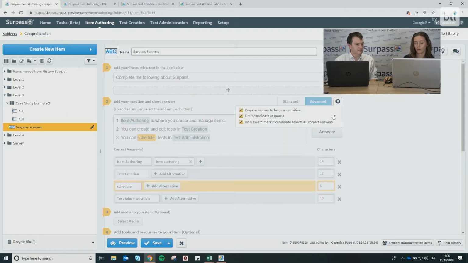Excellent. And you can also choose to only award the mark if the candidate selects all of the correct answers. So this is kind of absolute marking. The candidate must get everything right in order to get the mark. However, if you don't select this, then that's kind of cumulative marking. So for each correct answer they get right, they get a proportion of the marks. So you can choose which way you want to do it.